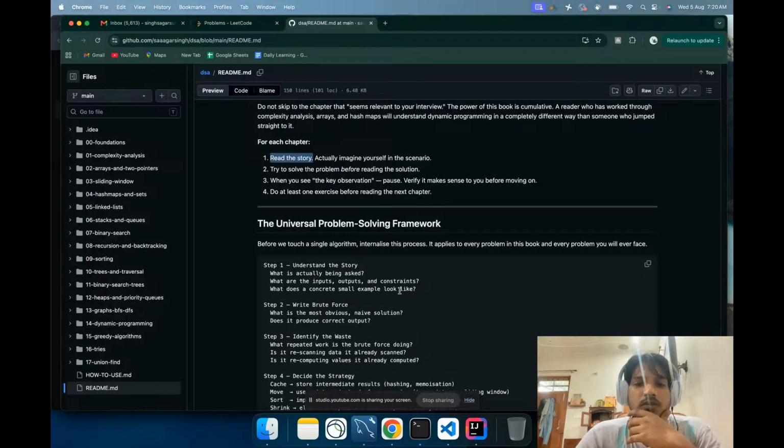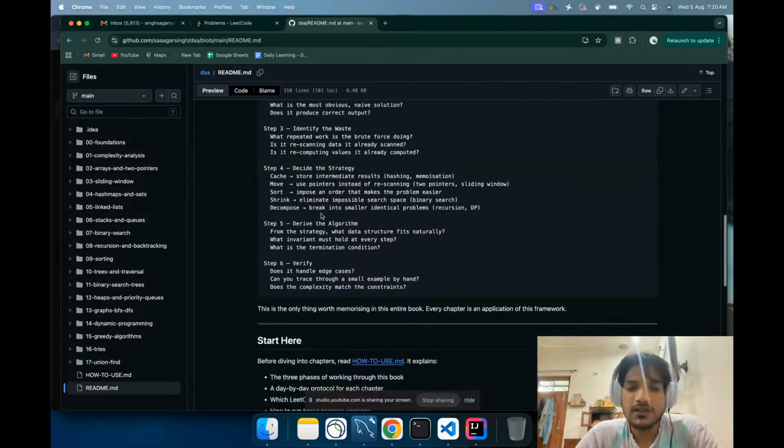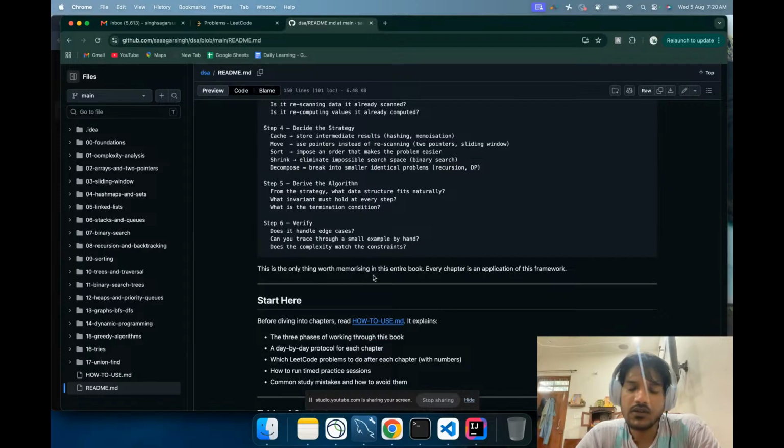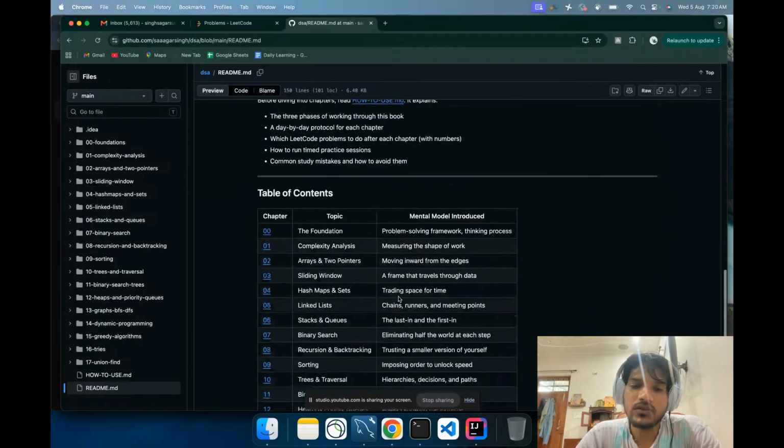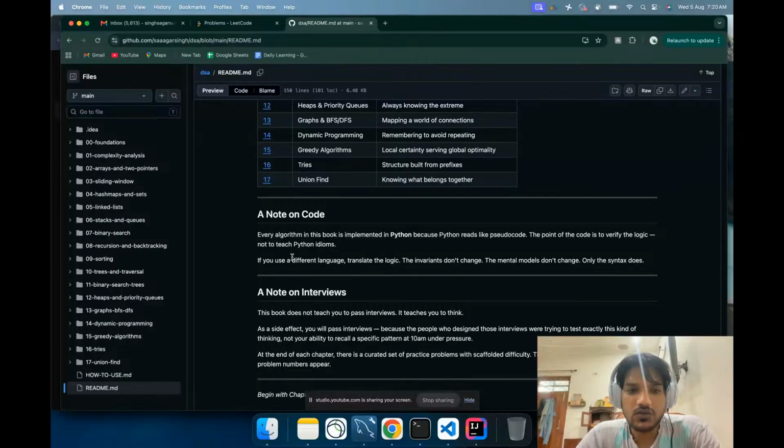The universal problem solving. This is the framework that it has developed. This is the only thing worth memorizing. This is what we have to improvise and memorize, and this is what I have to follow. And these are the chapters. So note and code. Every algorithm in this book is a note and code.